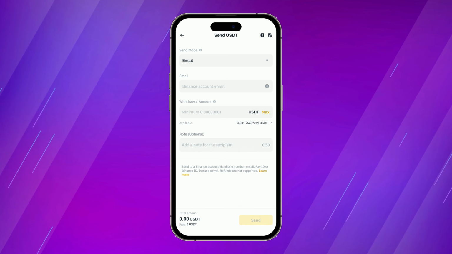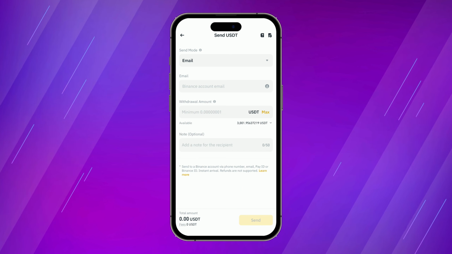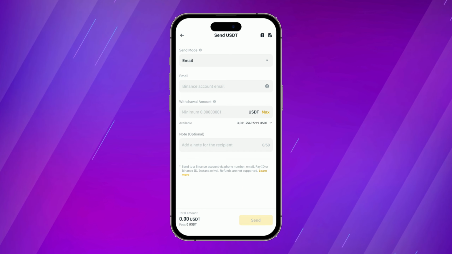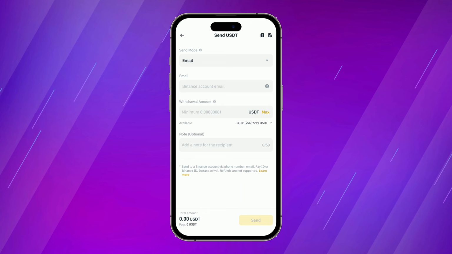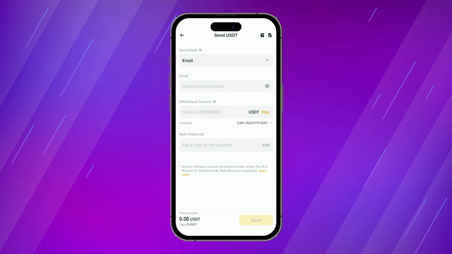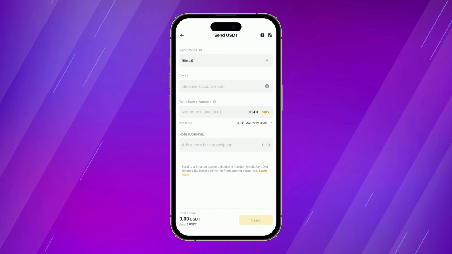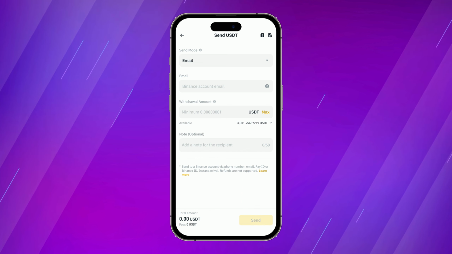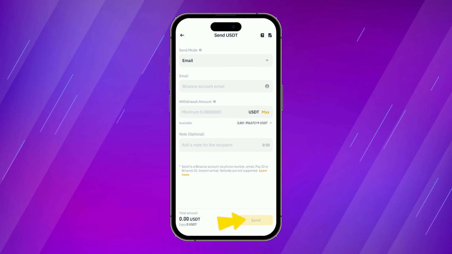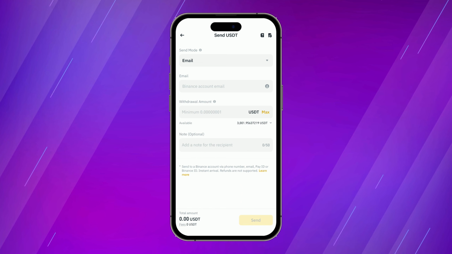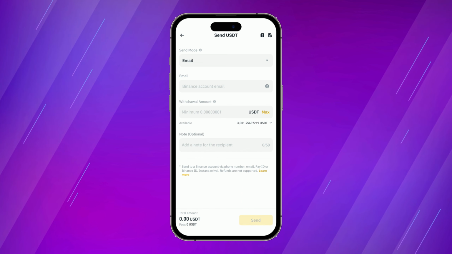In this section afterwards, you need to provide the withdrawal amount. So in this section, you will have to enter the amount of USDT that you want to send to another Binance user. Afterwards, in the note section, you can add any note to the recipient. Once done, you will have to press the send button in the bottom right hand corner of the screen, and this way you'll be able to easily send your USDT from Binance to Binance.